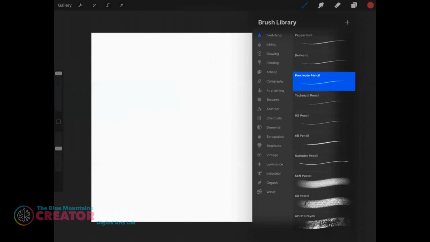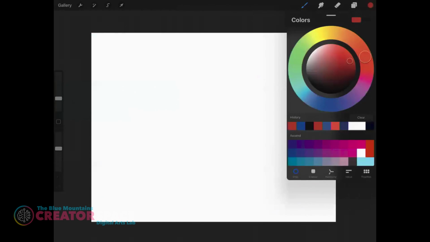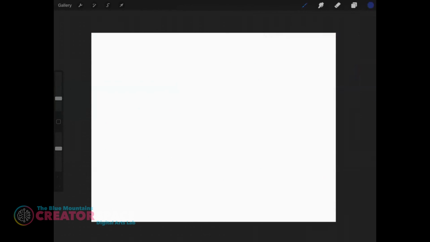Let's go design a scene here. Again, I'm going to go to the brush library, and in the sketching, I'm going to use the Procreate pencil. We'll just take it down. We won't have it quite so big here. So what I'm going to do is use the blue line again, because I just find that blue helps you give you a nice shape here. So we're going to do a little scene here.